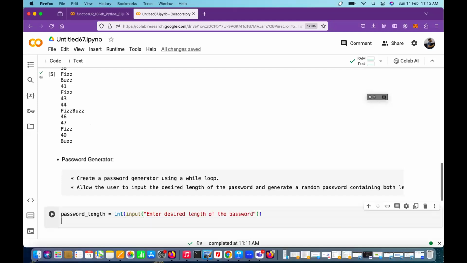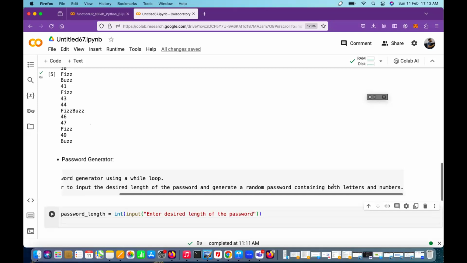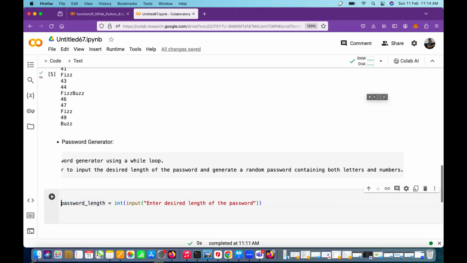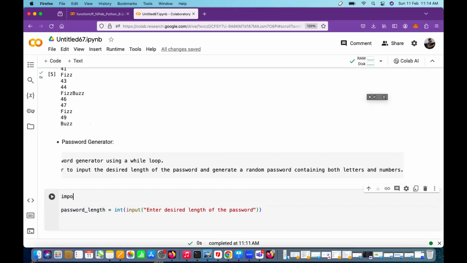Okay. Now I want to generate a random password. A password that should contain both letters and numbers, right? So what can we do? We can write over here. If I have to generate a random number, we can use random, so import random. Using this we can generate a random number.